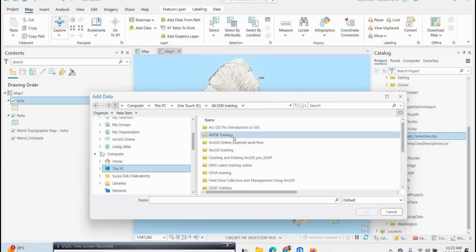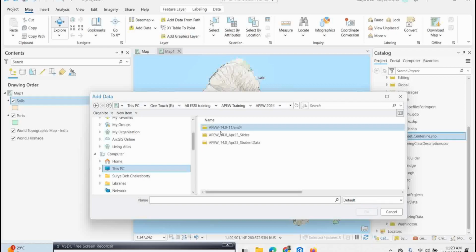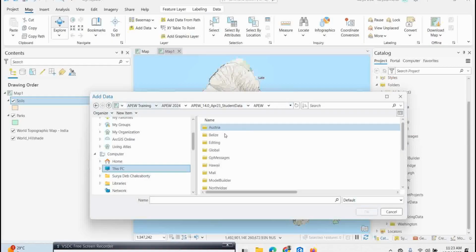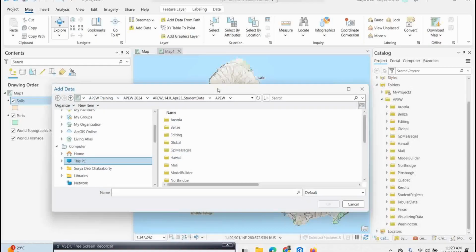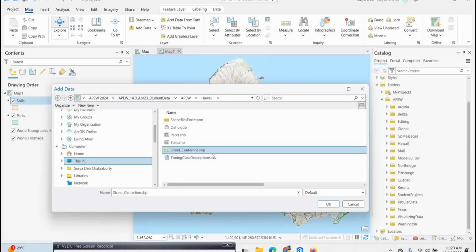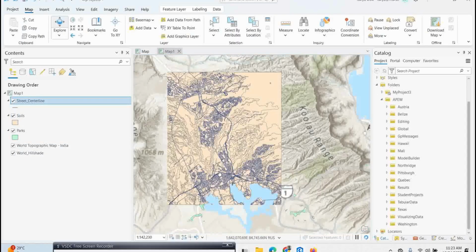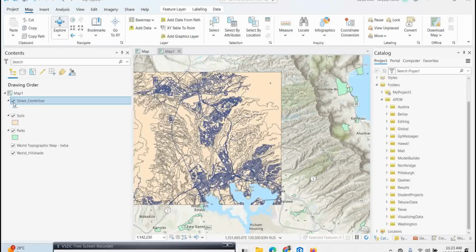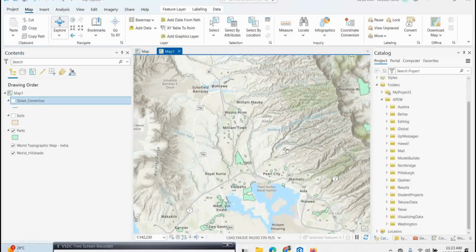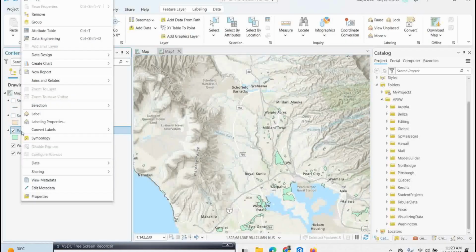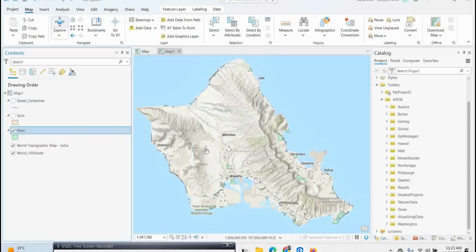I can go to the PW training folder, and suppose I have my data sets over here. I can simply show you how we can add this data to the map. This is another way we can add this data to our map. So this is the street lines. I just switch off these two as of now. So we have the parks. If I right click and zoom to layer, I can focus only on this park area.